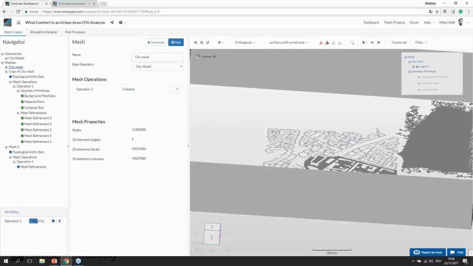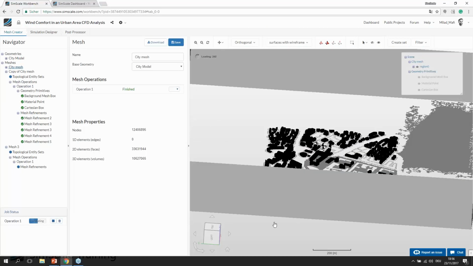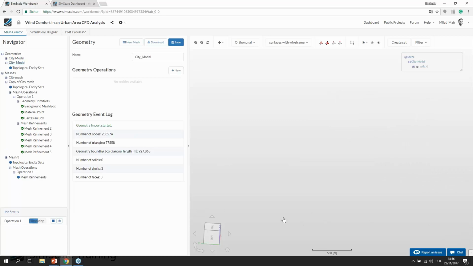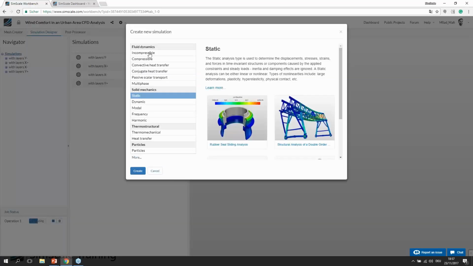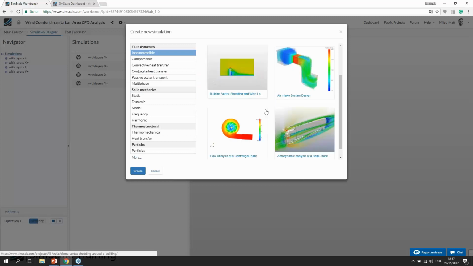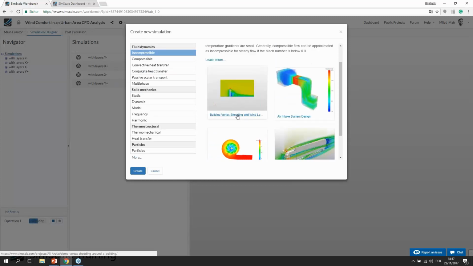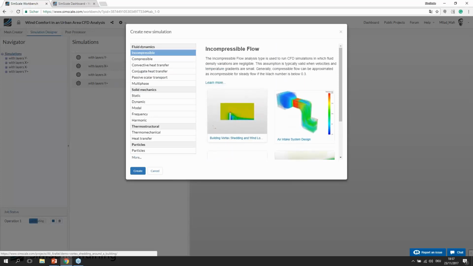So let's take a look at the finalized mesh, which will now load, and then we can really take a look into the mesh and interact with the mesh and so on. Next step is to set up the actual simulation, and there it's quite easy. You just click on new simulation, fluid flow, incompressible, then there's even a kind of template for buildings.